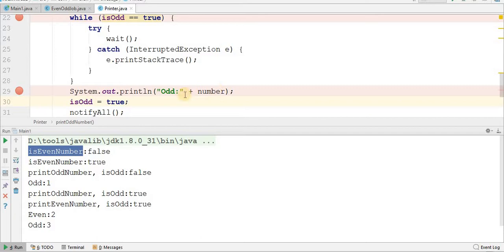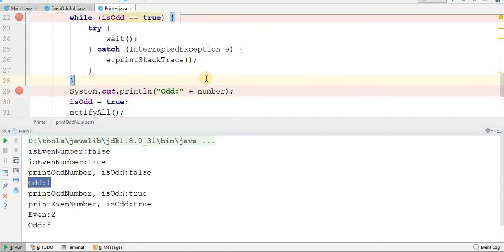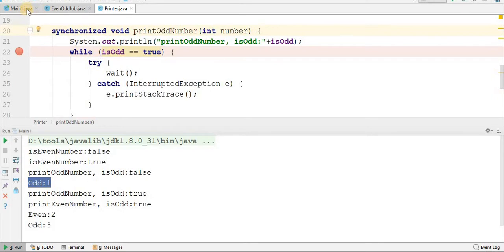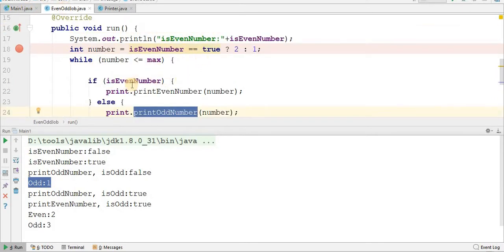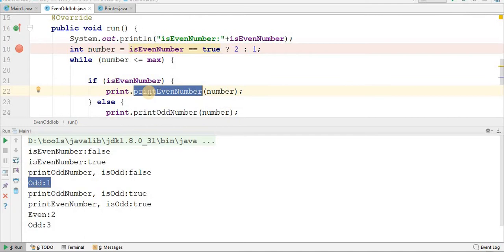Fine. Till that time, when this all is happening, is odd has become true and it is notifying what thread 2 is doing. It has printed out is odd equal to false or 1. Till that time, if you will see, is even number true also has come. If is even number is equal to 2, the number will become 2. 2 is less than or equal to maximum. And in this case, this even number is 2 and it will go to print even number.